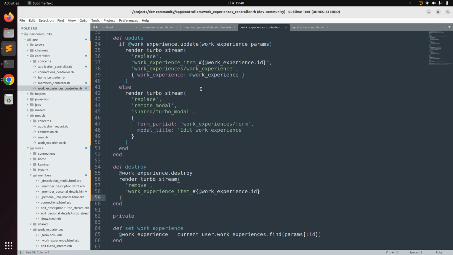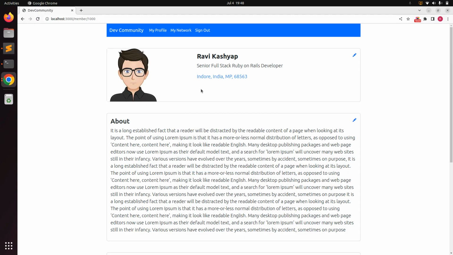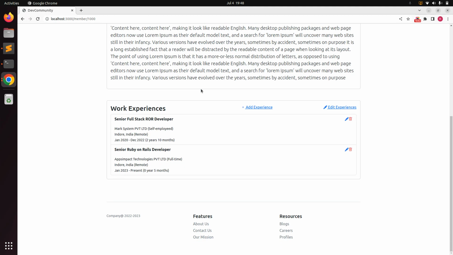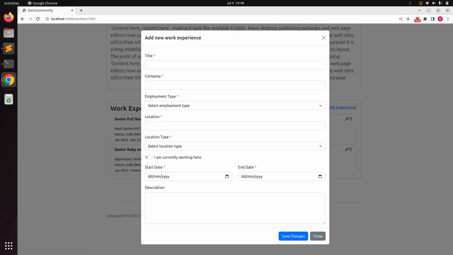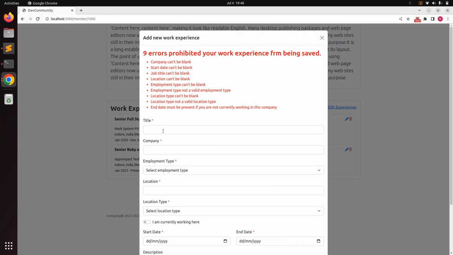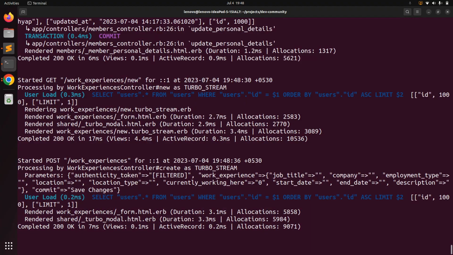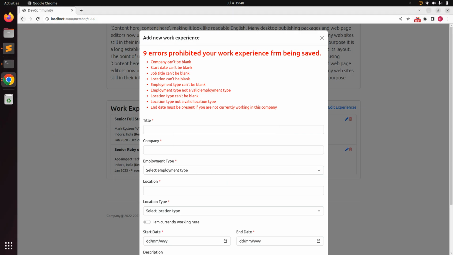Okay, so since we tested the members controller, like updating personal details and the about attribute, now it's time to test the work experiences. So let's click on this add experiences link, and let's submit the empty form. When you click on save changes, you will see that our turbo stream request is still working. The transaction has been rolled back, and now we are seeing the form with errors.